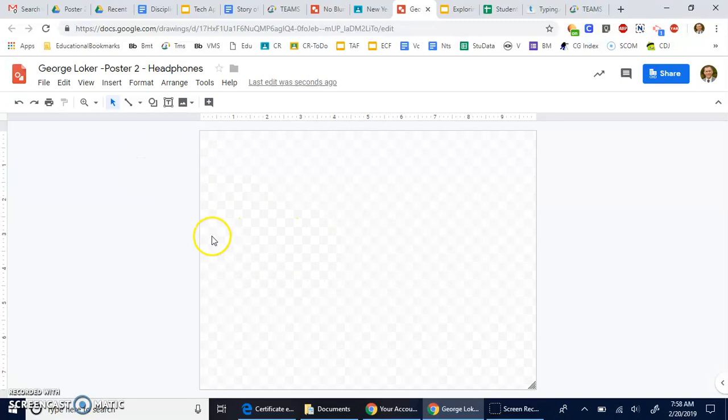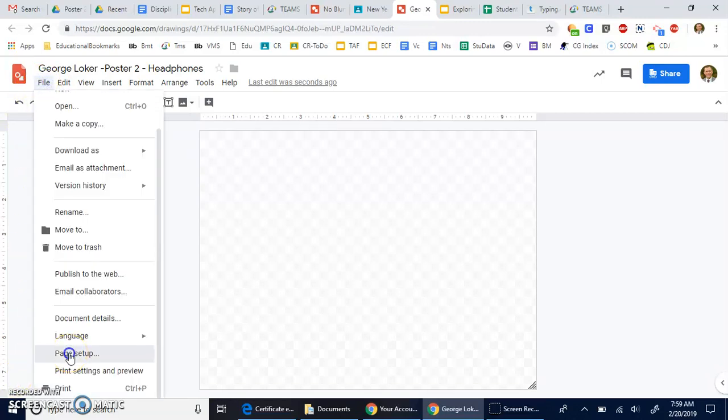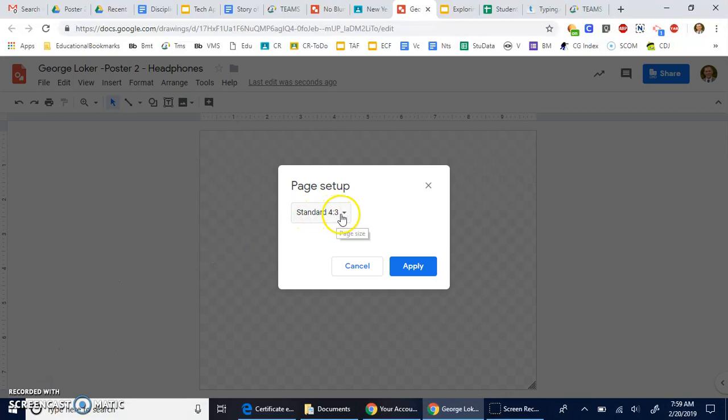Currently it is a horizontal, but that is a default setting that can be changed. So I'm going to click on File. This is one of the first things you want to do before beginning to design your poster. I've clicked on File a couple times already, I'm just waiting for it to pop up. You'll click on Page Setup. It is currently a standard 4:3 aspect ratio.